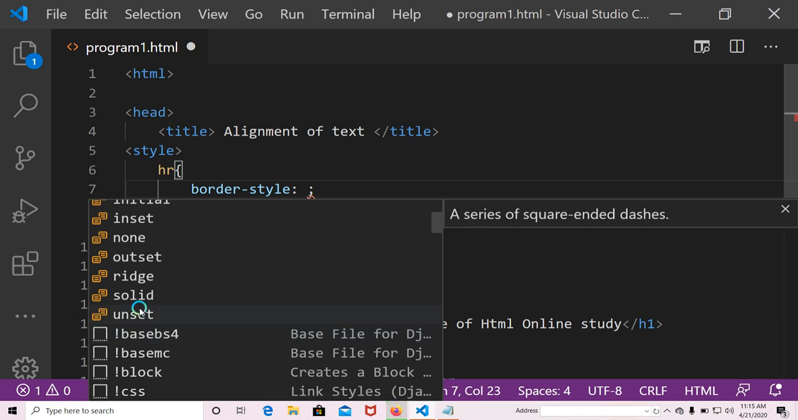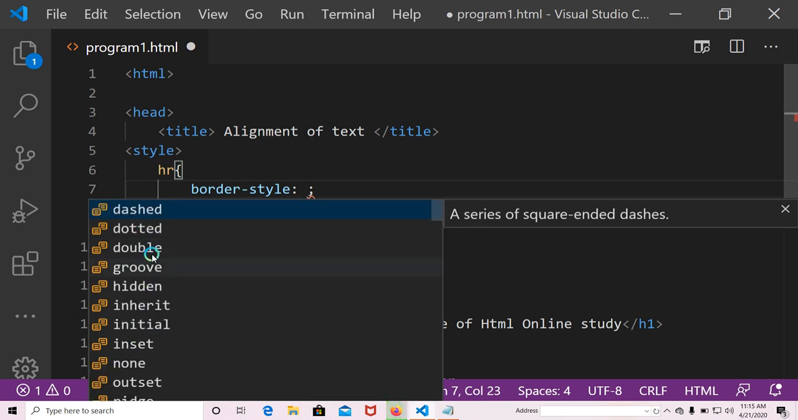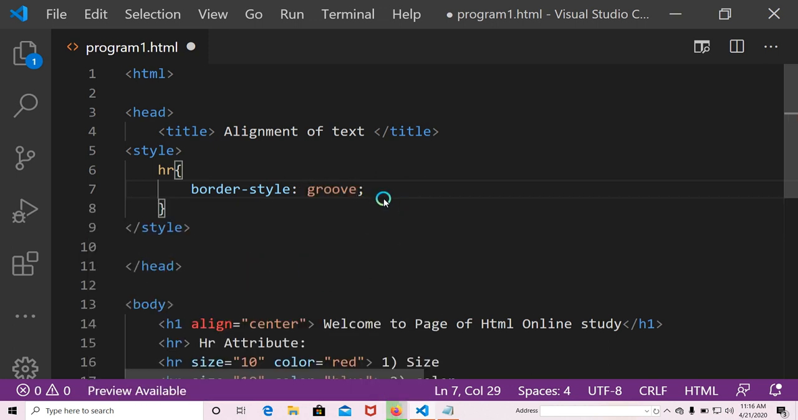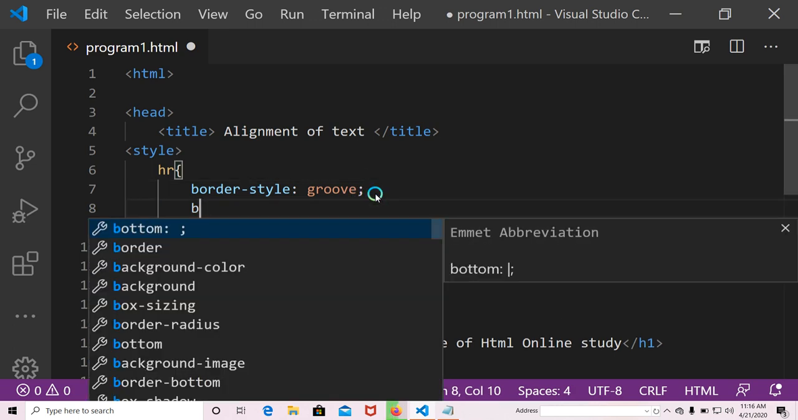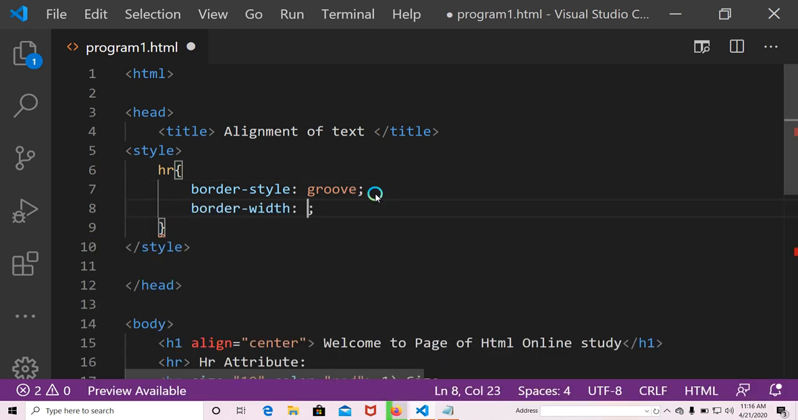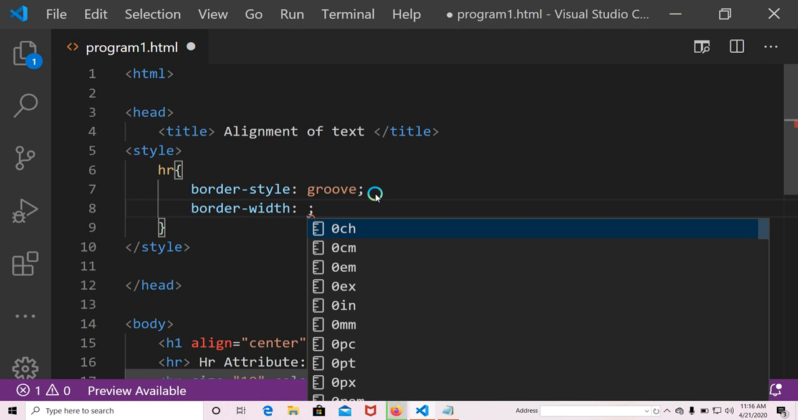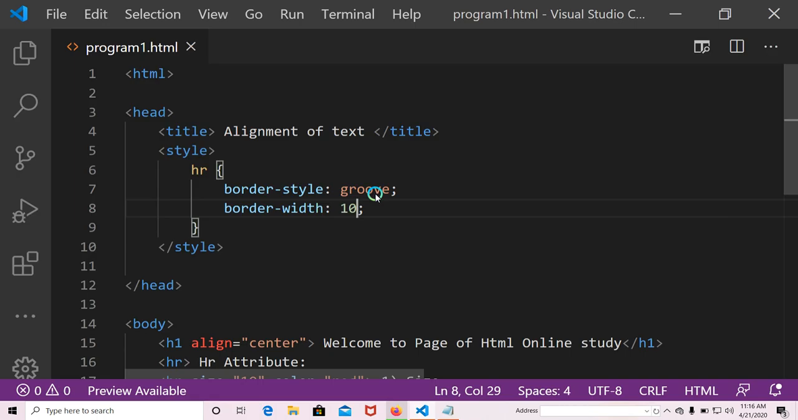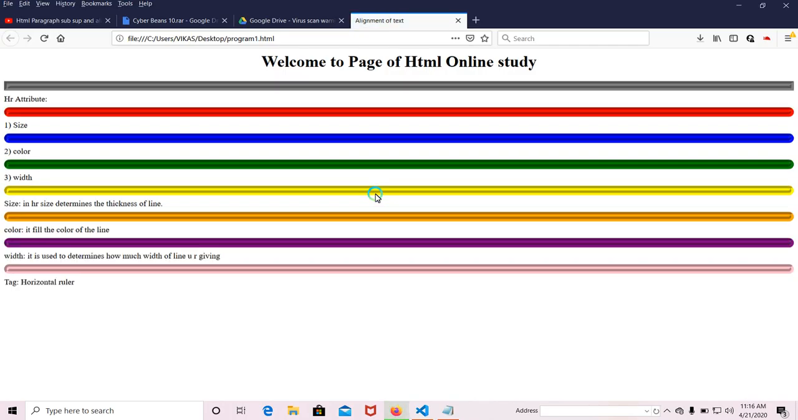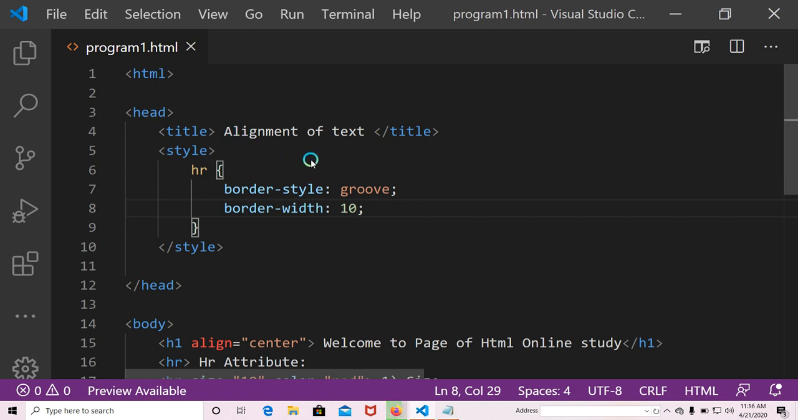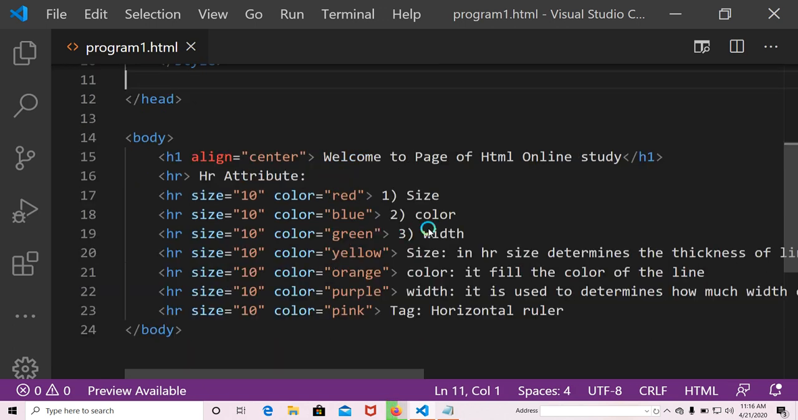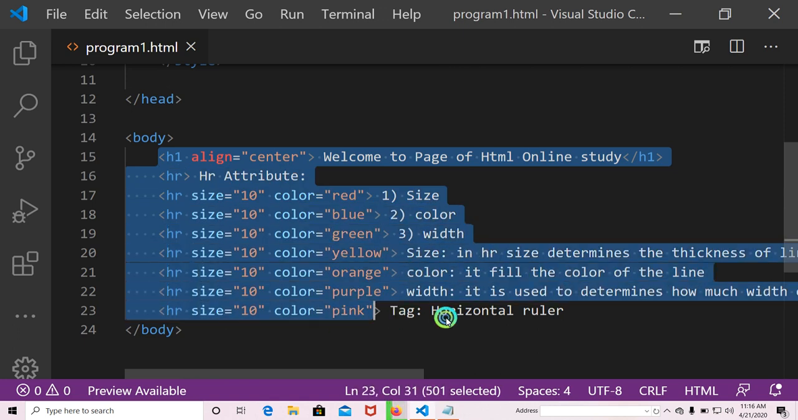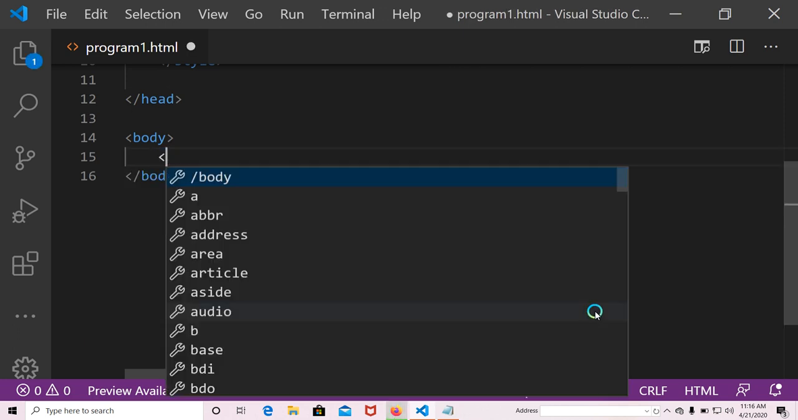You want unset, you want inset, you want dotted, you want dashed, groove, hidden. Suppose I have given groove, and I have to increase the border width also. So border width is equal to, I have given 10. So now look here, it is increased. By that you can change a lot of styles. So that is the HR tag. Clear? Okay.